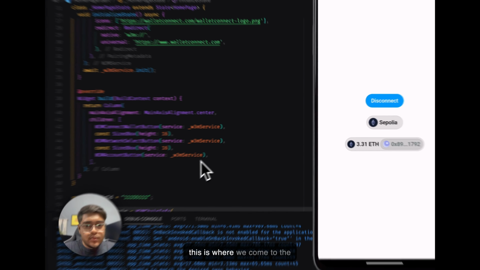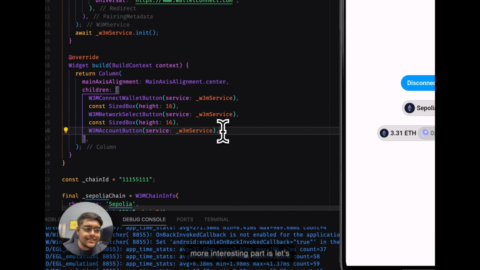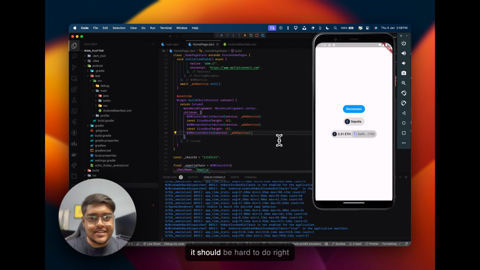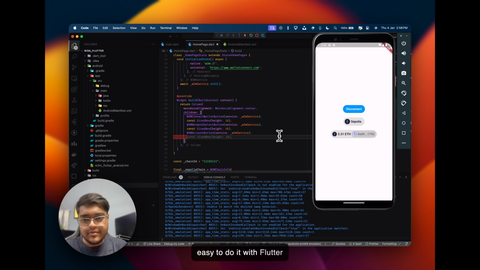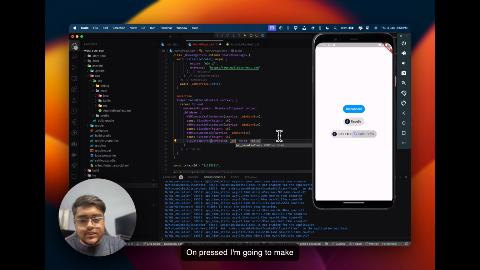And this is where we come to the more interesting part: let's actually go ahead and sign a message. You would think that it should be hard to do, right? Like signing a message from scratch. Not really. It's pretty easy to do with Flutter Web3Modal. So I'm going to add another SizedBox just for a little bit of distance. I'm going to add a new ElevatedButton. On pressed, I'm going to make it call a function called onPersonalSign.